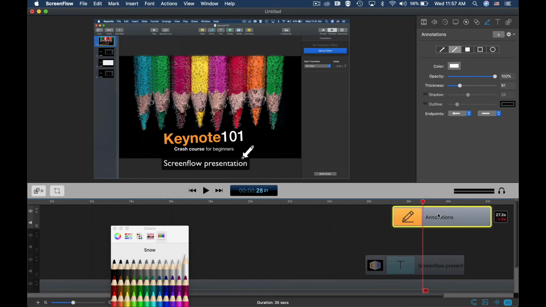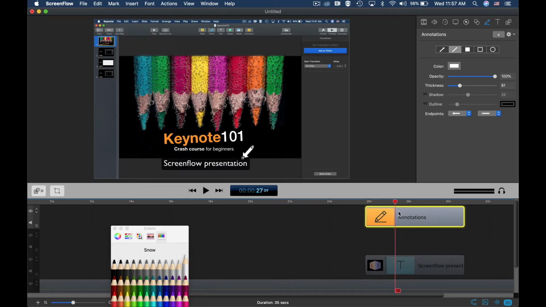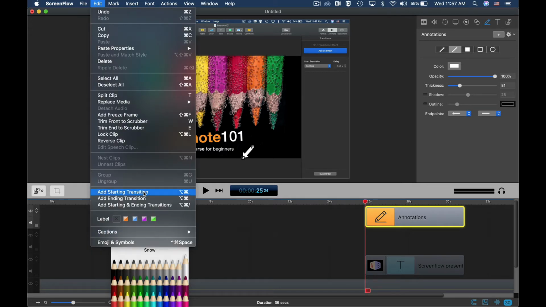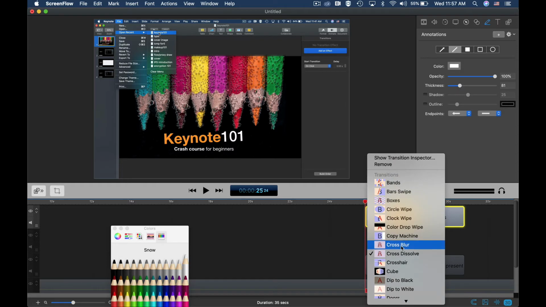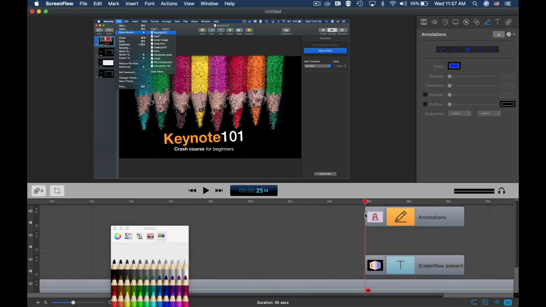Let's move the annotation just above our text object, so we will also have them aligned to the same point in time. And let's use a transition also for the annotation. Edit, Add Starting Transition, and let's use the cross dissolve transition. All right, so let's see how it all looks.